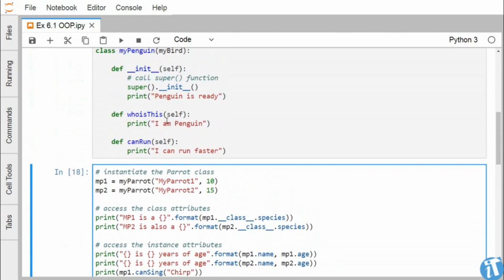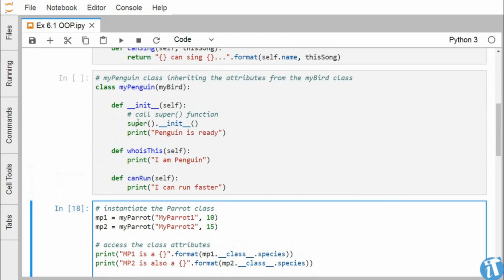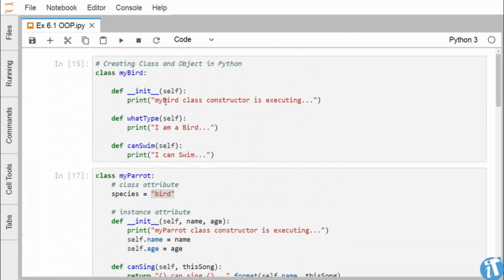This "I can run faster" has come from can_run, which is defined within the Penguin class. But as it is inheriting the Bird class, the "I can swim" message from Bird is printed as we call the can_swim method.